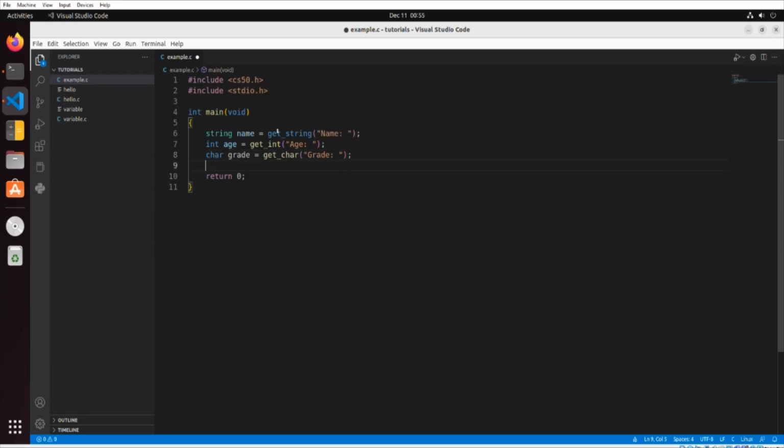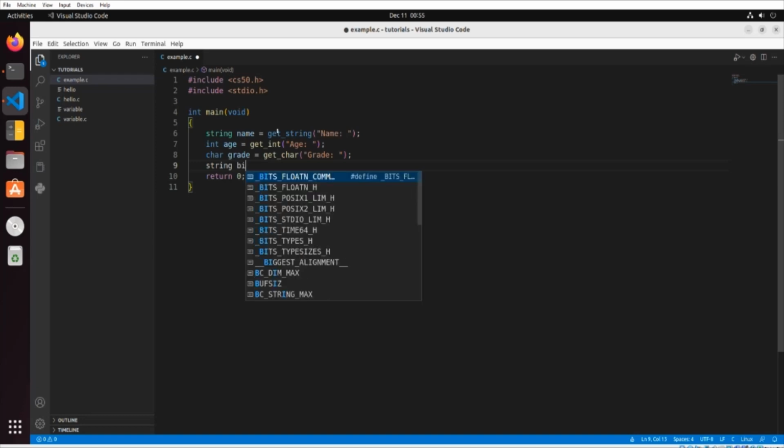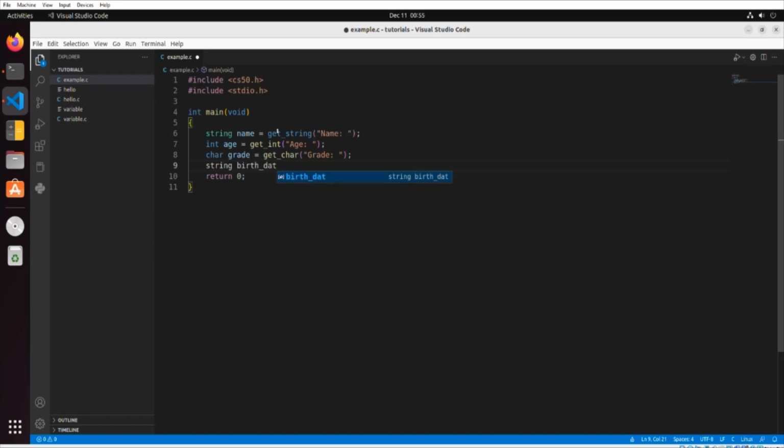And we could also do the same thing for their birth date, for example. And this one might trick you up a little bit because birth date, you would think numbers, right? But actually birth dates sometimes have dashes or slashes. And generally we would represent these using a string. So again, we'll do string, birth date, and we'll get string and prompt the user for their birth date.